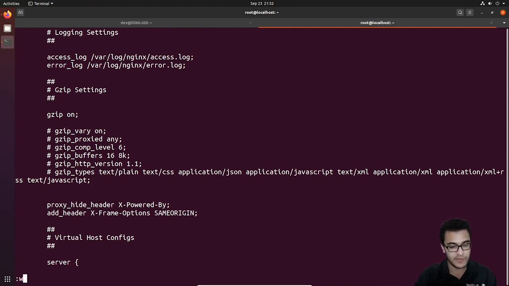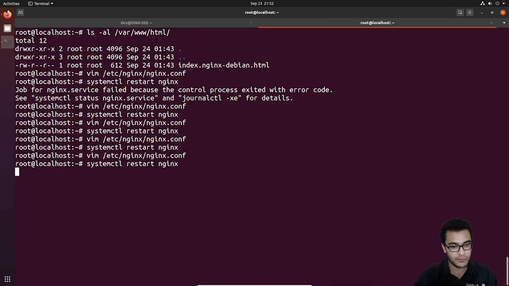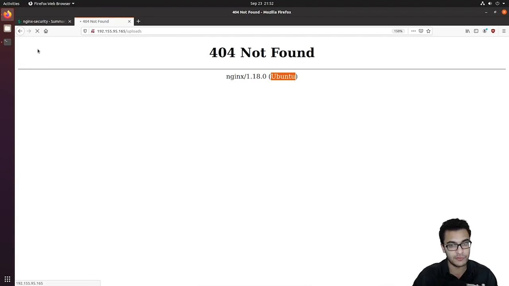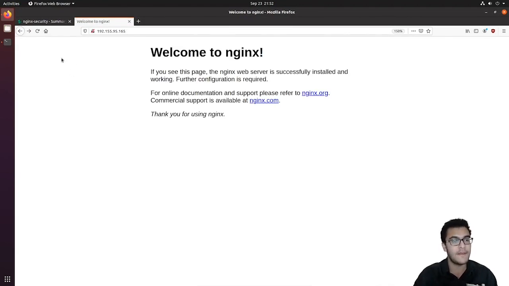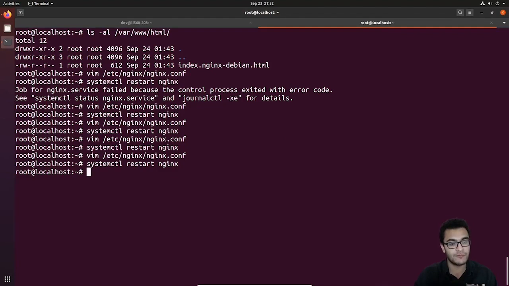Now, if we save and we restart the server, so systemctl restart nginx, and we try and reload this web page, you can now see that it only displays Nginx. It does not display the version number, nor does it display the operating system that's being used. Fantastic. We can now take a look at how to configure access, right?